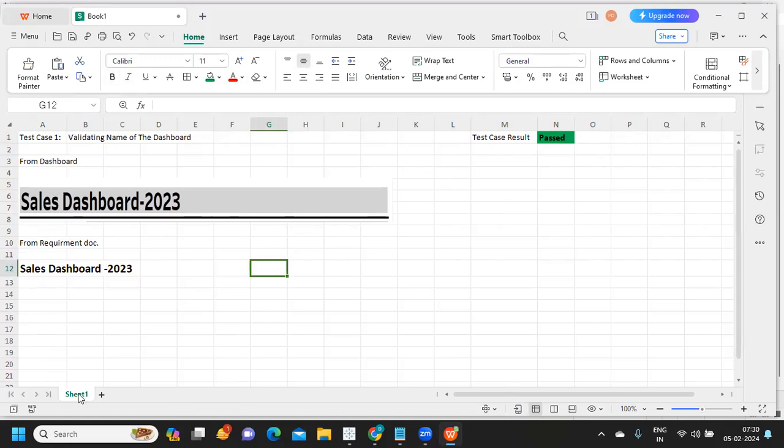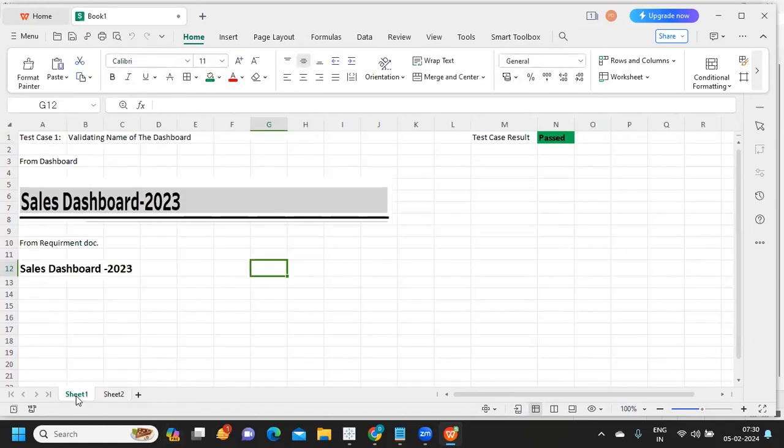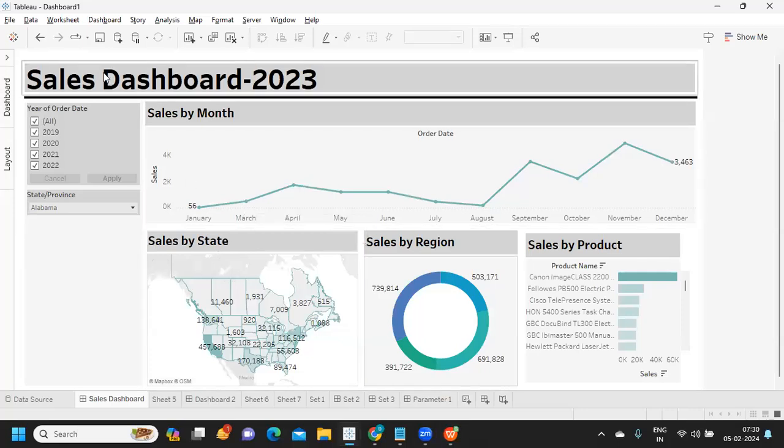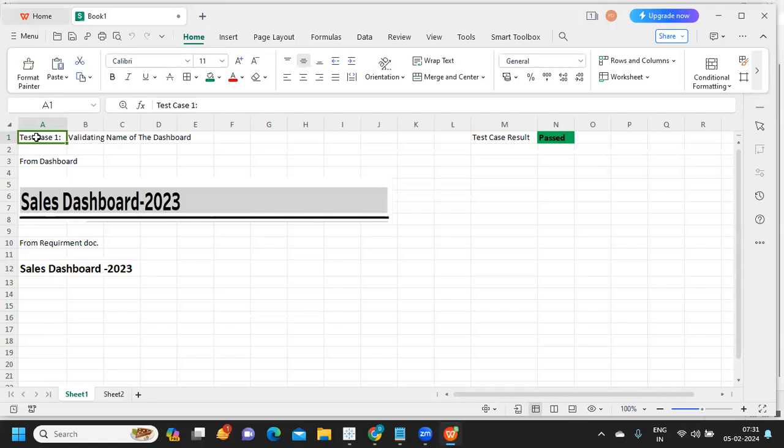One thing is, again, you can categorize or create multiple tabs here based on the types of test you are doing. So this is all about title names. All title names you can add here. One is the dashboard title, first thing. Then you have sales by month, sales by state, sales by region, and all of that you can add in here itself. Okay, so that will become your different test cases.